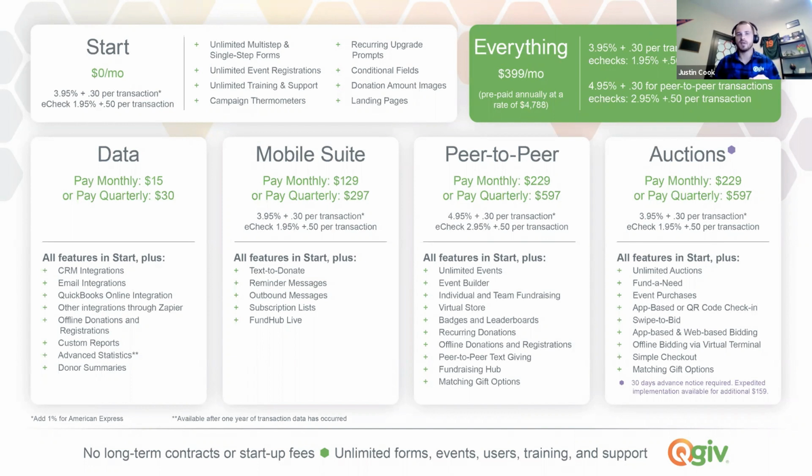If you've ever run a paper bid auction, you know how painful it is. And the Qgiv platform makes it super easy for you guys to check out. As soon as you click checkout, it charges everyone. There's no need to go and find donors and ask them to write down their credit card information and things like that. It'll all be handled through the app or through the web-based platform itself.